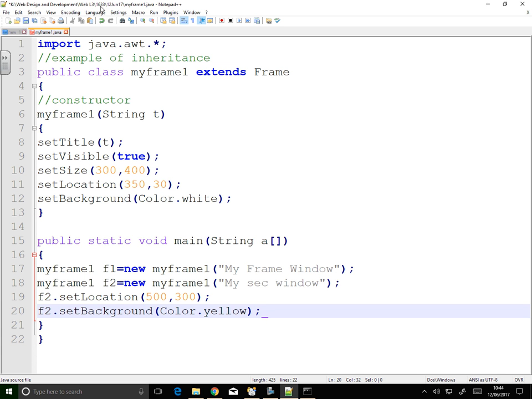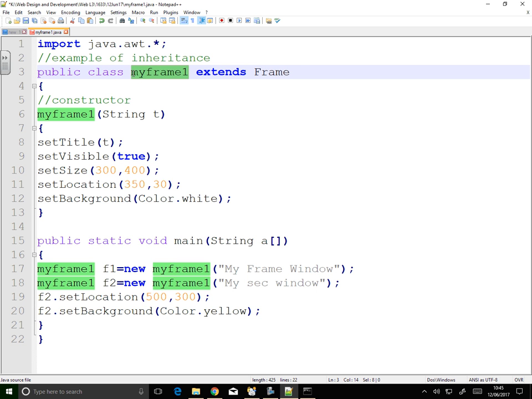In my class, I do not have any function called set background, right? But your class is a frame. Do you understand? I have created an object of the class which I made, is that right? But that inherits all the properties of frame class. So I can easily write f2 set visible, whatever I want to. I can change that anytime. Does that make sense?